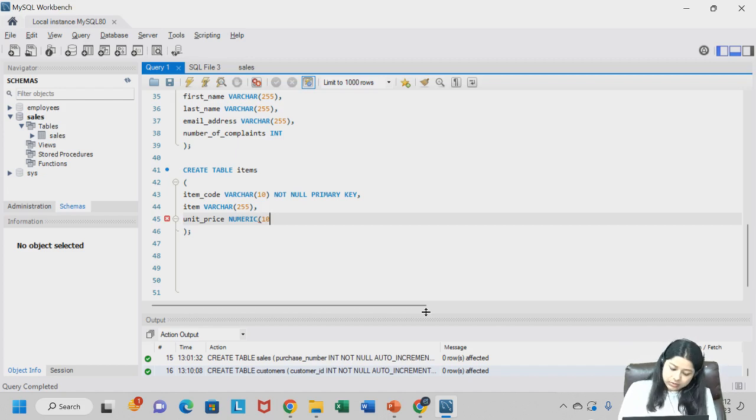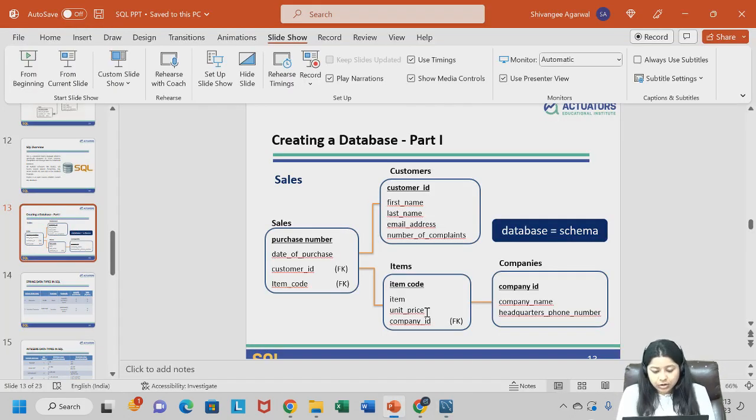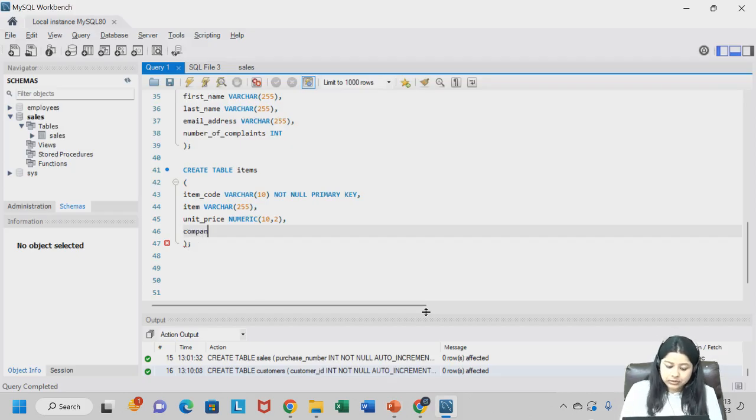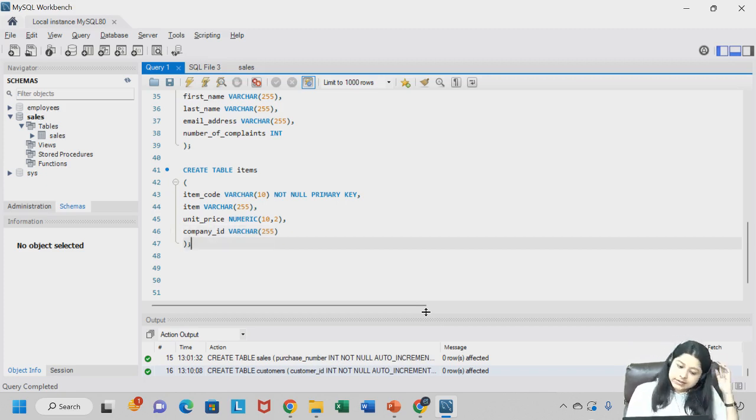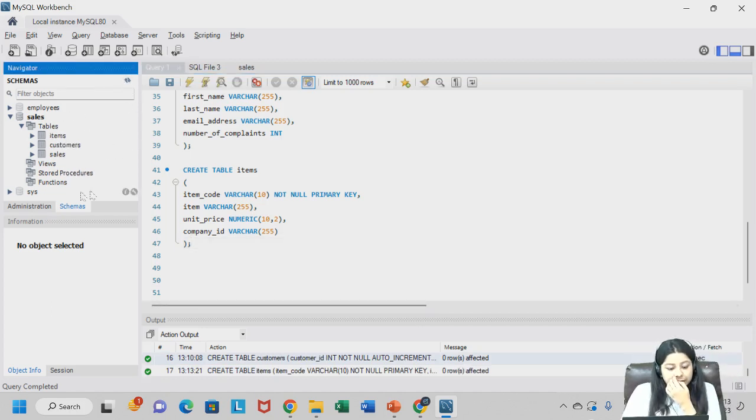Let me write 10,2 because I know it will not be more than this. Depends again. And then we have the company ID. Company ID is again varchar. I've set the primary key as well. Now let's run this. So I have the items. Just refresh over here and you see you have items, you have customers and you have sales.